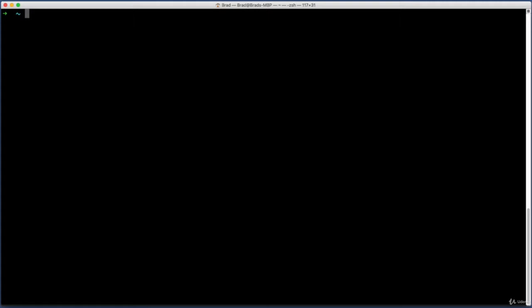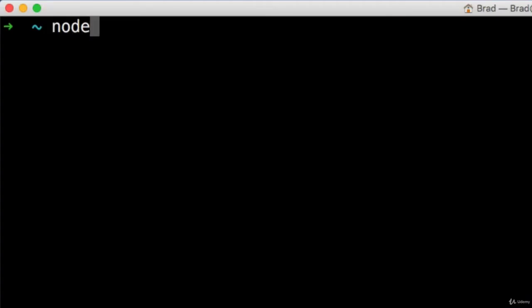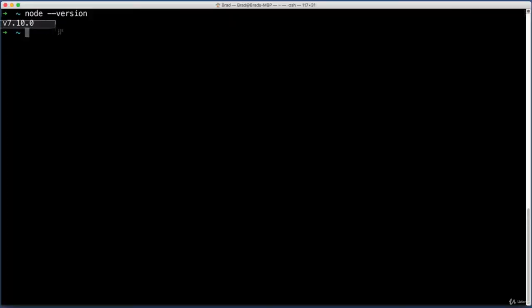So go ahead and run the command node, and then a space, and then --version. Press enter. And as long as you see a version number here, doesn't matter what the number is, that means you're in business and everything is good to go. If instead you see something like command not found, that probably just means that you need to close your command line and restart your computer and try this again. Okay, so now that we've got Node, what's next?